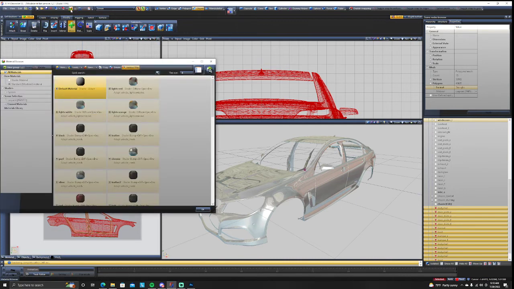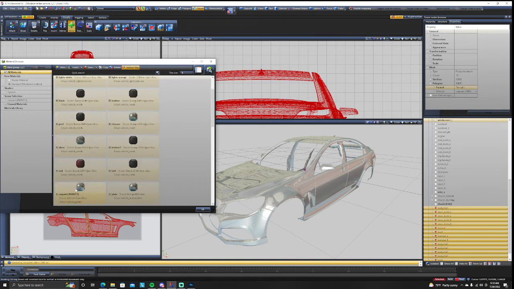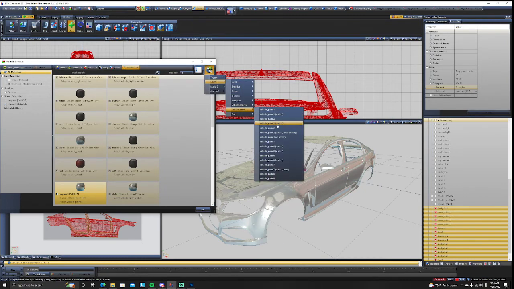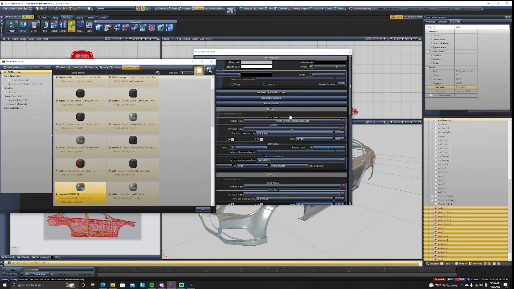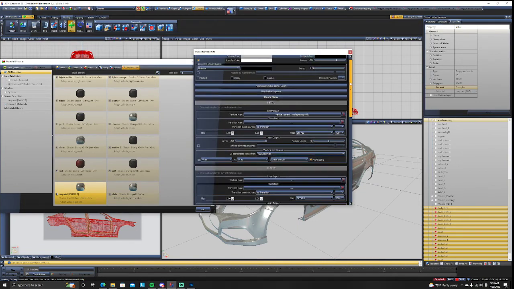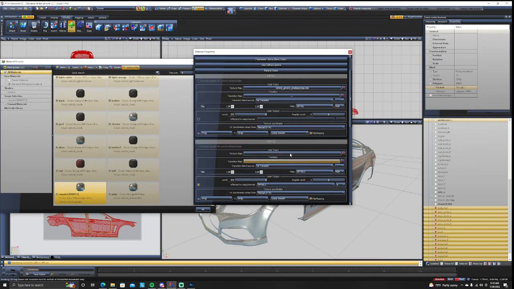You go to your materials, you find your car paint, right here. You're going to click on it, you're going to click on this little green Pac-Man, go to GTA 5, Vehicle Paint, and go to Vehicle Paint 3. From there it's going to switch, you're going to see a little change. Open up your material, and the reason why it did that is now it has detail 2.